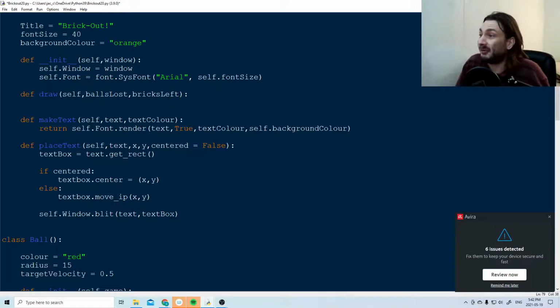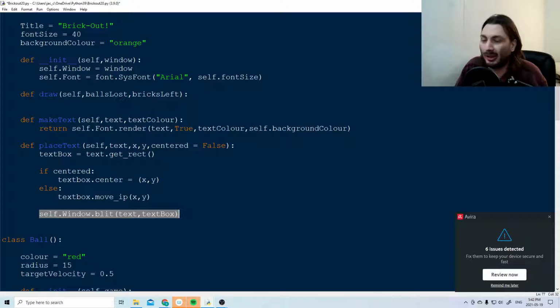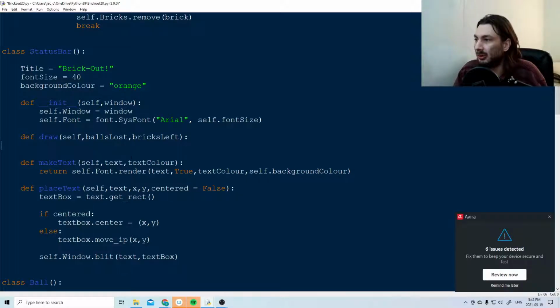And so that's our place text function. That's it. That's all it needs to do. So it's going to get the rectangle, place the rectangle where it's supposed to go, and then draw the text where it's supposed to be drawn. And that's our place text. So now we can take a look at our draw function.